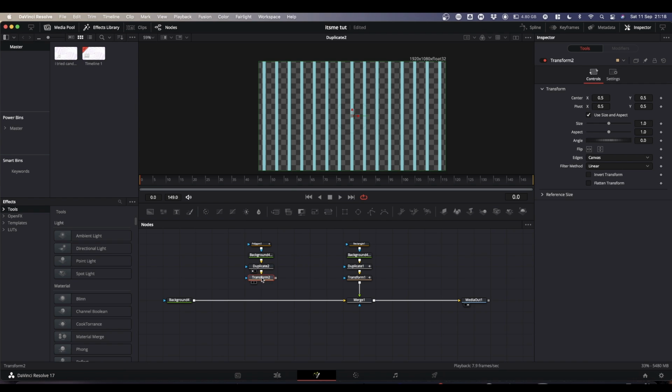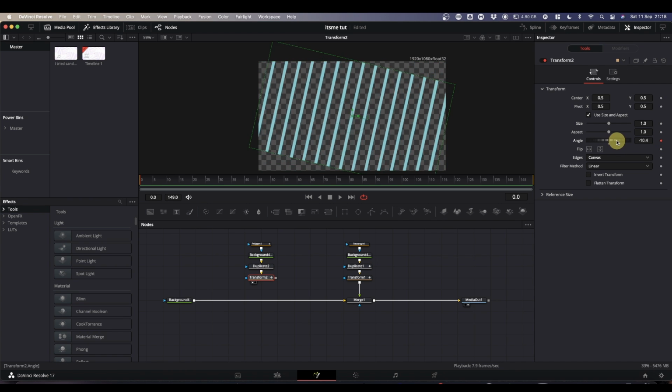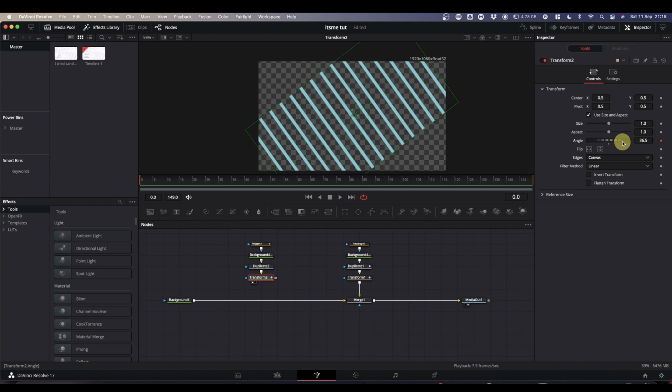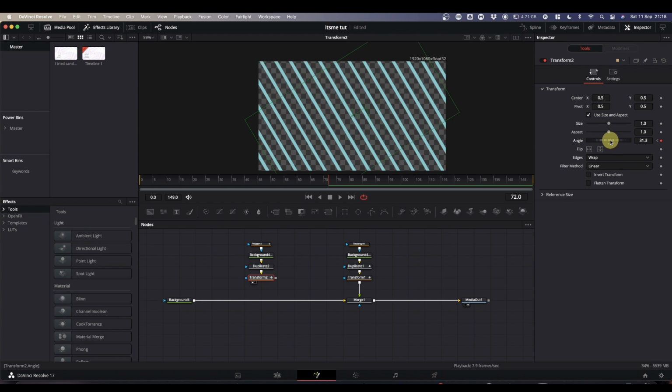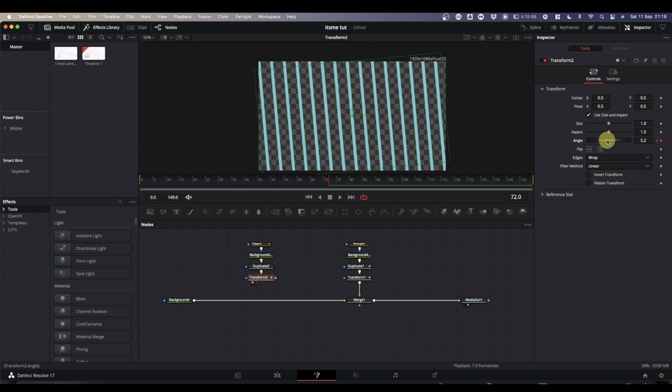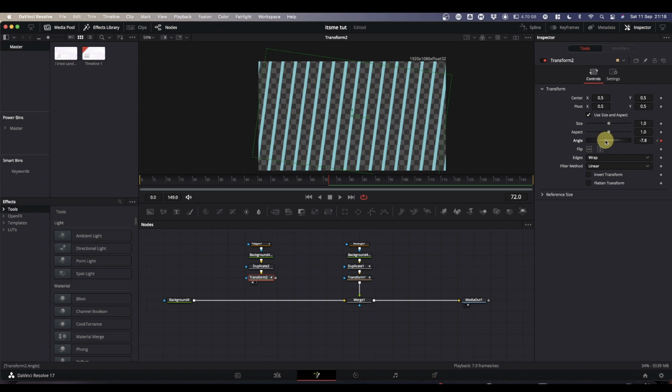Now with this transform, we're going to keyframe the angle. So come to frame 0, keyframe angle, and put your angle where you want. Come to edges and again select wrap. Now come to frame 72 or wherever, depending on the beat of your music, and bring the angle back so that it's just past vertical.